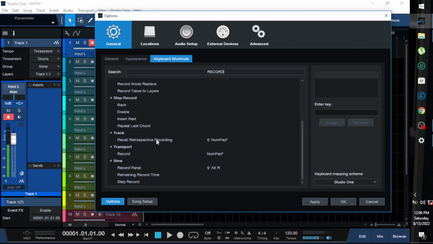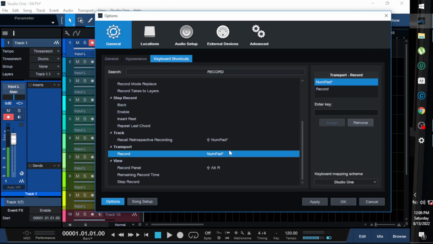So for example, I want to change how I record. Now on the transport section here, this is where you get record. Personally, I like recording using the star numerical pad that's on the extended keyboard. So if you don't have the extended keyboard, you might not necessarily have the numerical pad for this section. So you might choose something different.